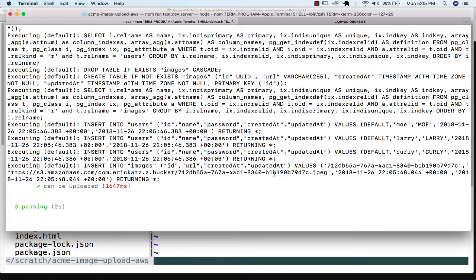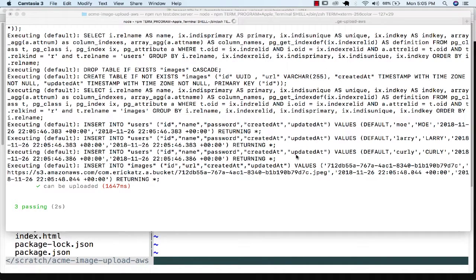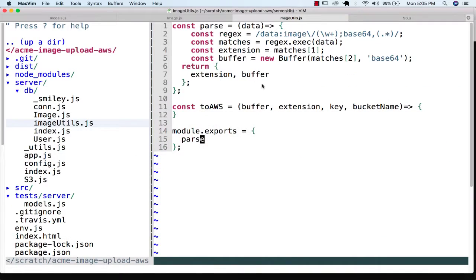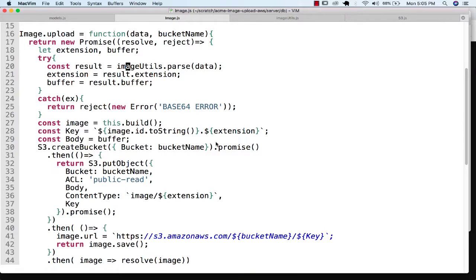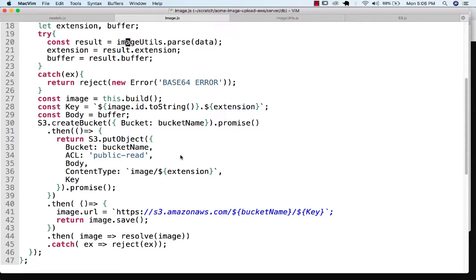So this ends up getting uploaded. This ends up passing. We've got our parse method. We're doing our work here. If there's an error here, we end up catching it. We end up dealing with it. And again, whoever is using this is going to end up using this as a promise, which we want. So that's the first part of this.